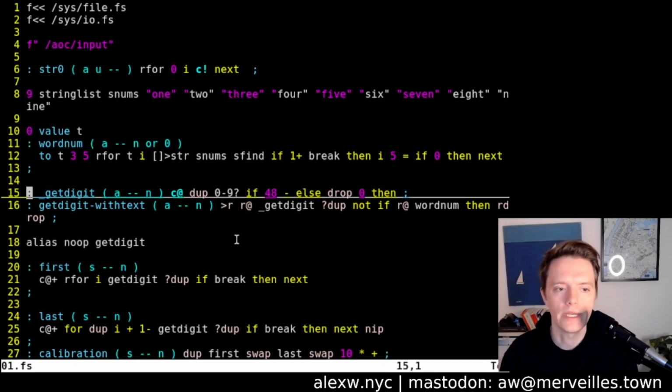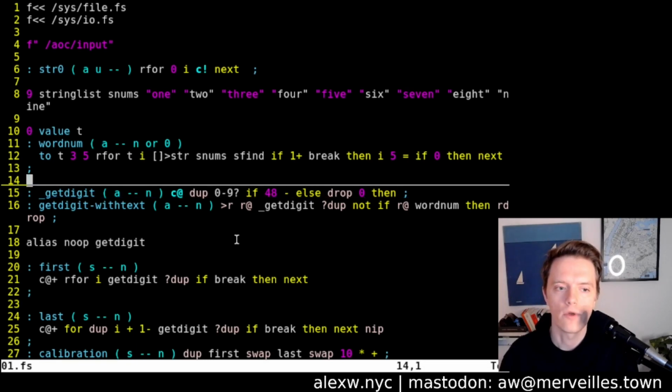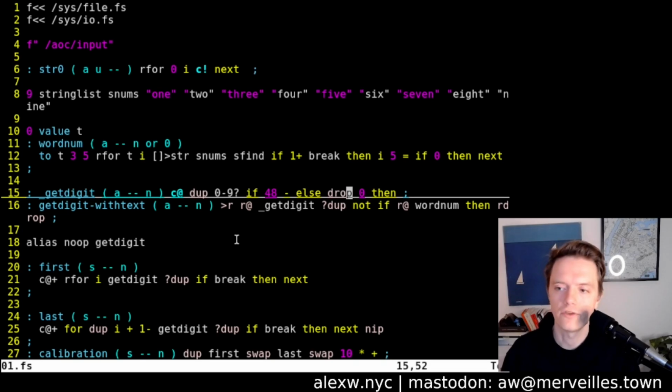For part one, the first thing that we need is this getDigit function. What this does is it takes an address, a pointer to a character in a string, and then it returns the digit at that character. The way that it does this is we get the character at the address, we duplicate it, and then we check if it is between 0 and 9, if it's a numeric digit. If it is, subtract 48. Subtracting 48 is the way that you convert an ASCII value to its corresponding numeric digit. Otherwise, return 0. So if the address is not a valid digit, we just return 0.